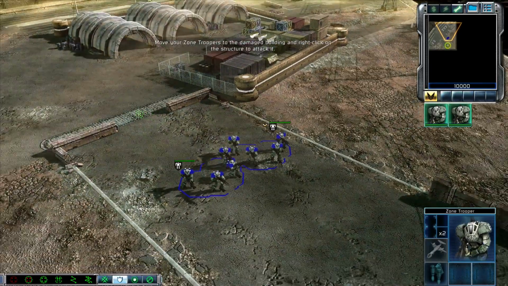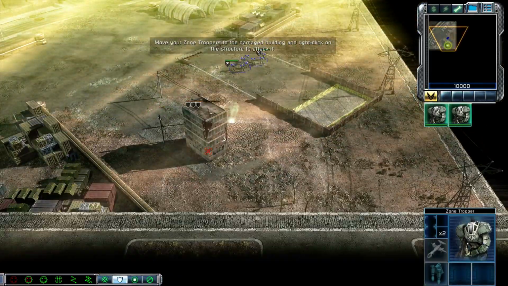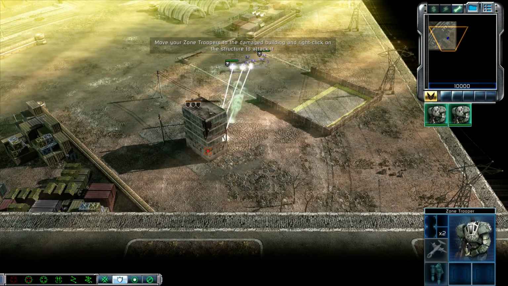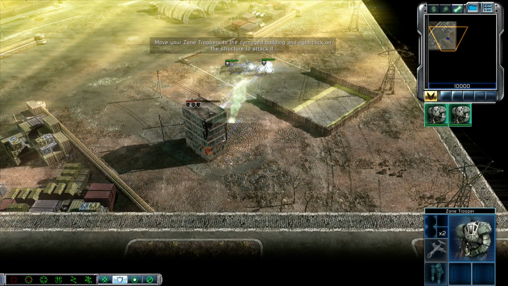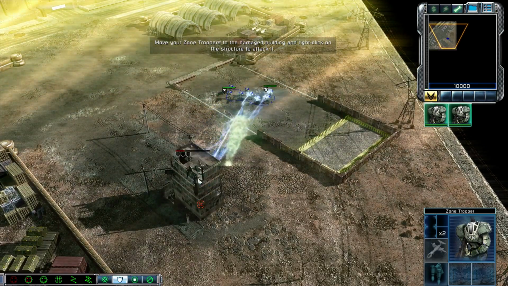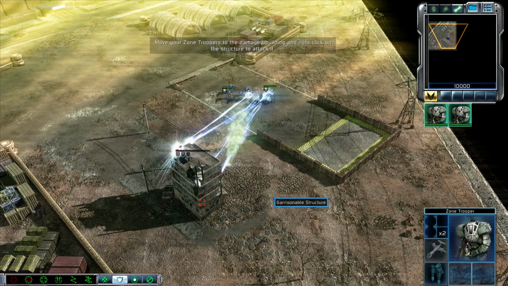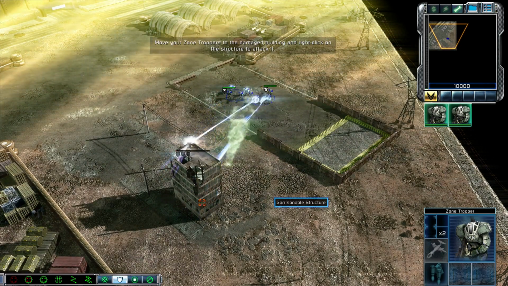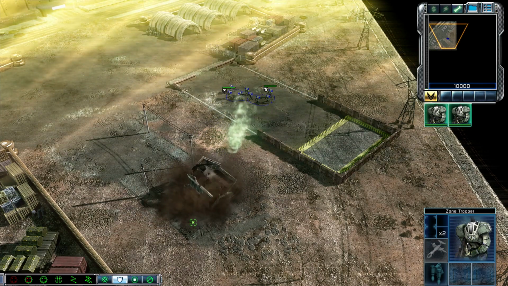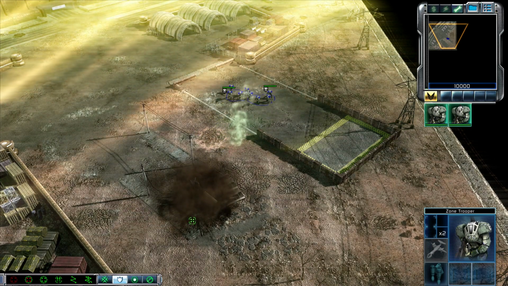Now move your zone troopers over to this damaged building. Order your men to destroy the structure. Shut this party down. Notice it took your men significantly longer to destroy the structure than the targets at the range.